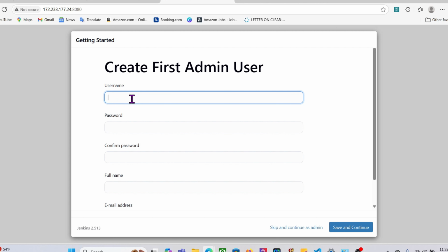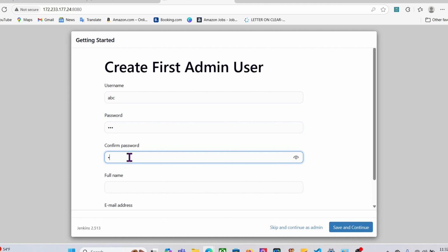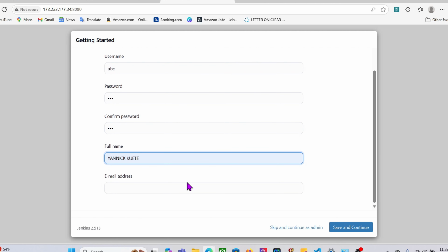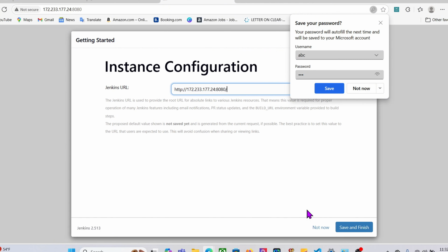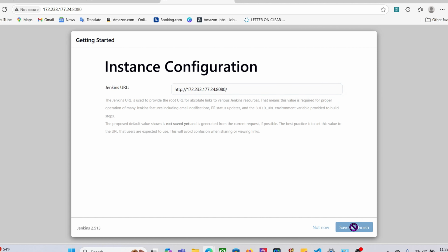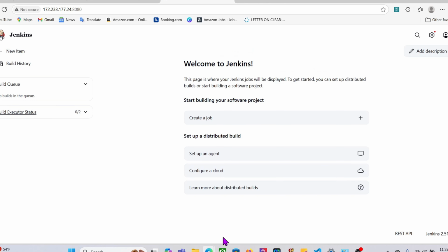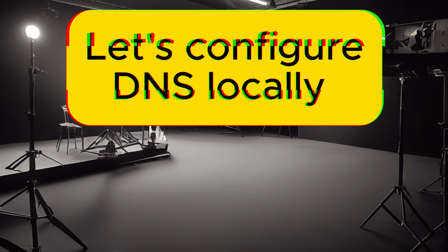So right now I'm going to make a username, something simple, ABC123. I'm going to confirm the password, provide the full name, and provide an email address to attach to it, and just save it. You can see the Jenkins URL instance configuration. I'm going to save and finish. Start using Jenkins right now, and you see it's awesome.